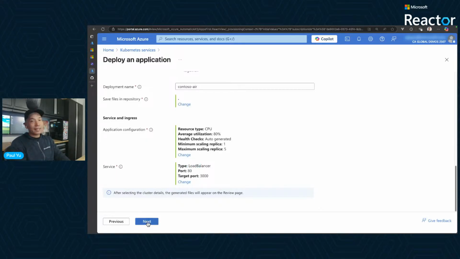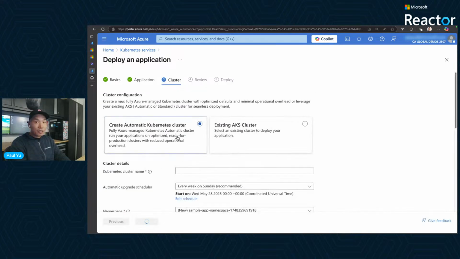Okay, we'll just click next. We'll accept the defaults over here. We'll click next. And then here we talked about the application. Now, do we have a cluster, right? We don't have a cluster. We're starting from scratch. And so here, I'll just make sure that the create AKS cluster is selected. If you had your own, you can always select and choose your own cluster. But here, we're just starting from scratch.